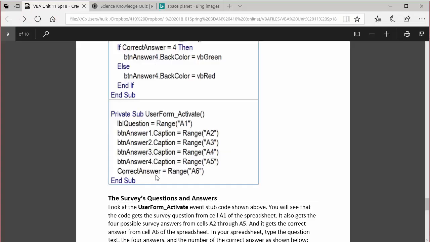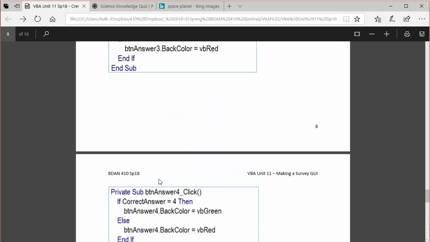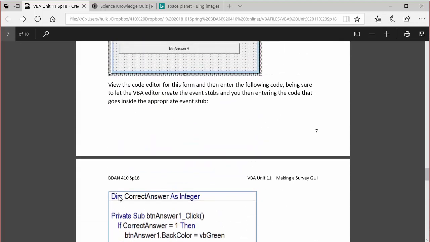Yeah, correct answer. Now, what is correct answer? We haven't declared correct answer. It's just a variable because I can tell it doesn't have the 3-letter prefix. At least I don't have any visual cues to think that it is. And it's going to be whatever we get from the spreadsheet, right? The number 2, because the second answer is the correct answer. If I go up to the top, I see it's just a regular variable that's an integer. So there's nothing super special about that.